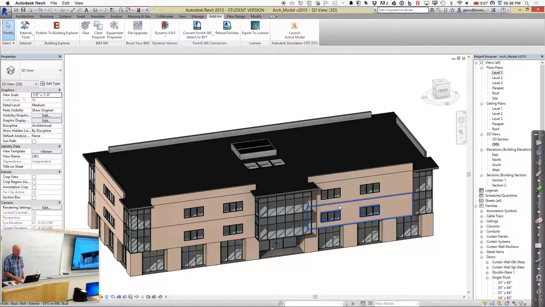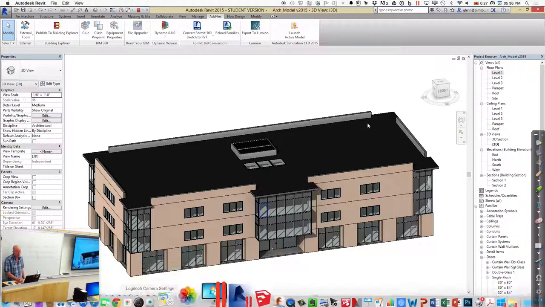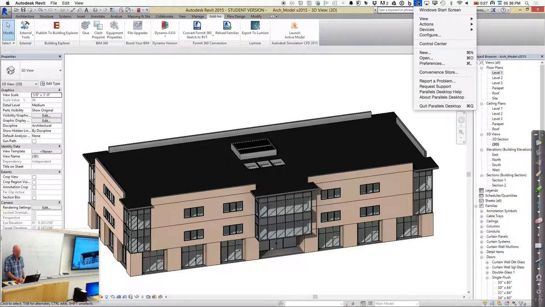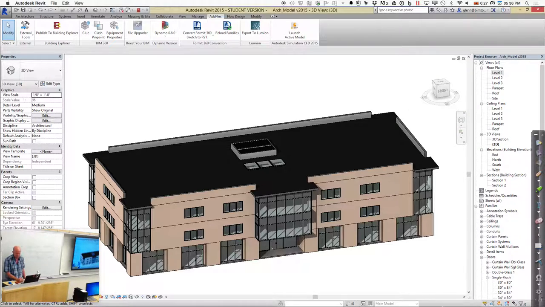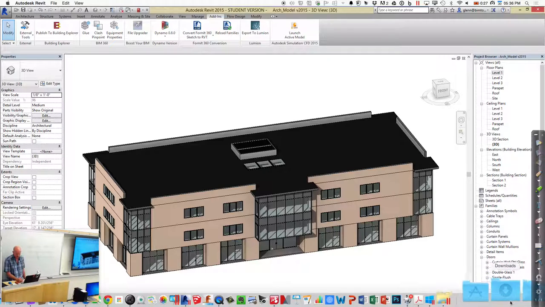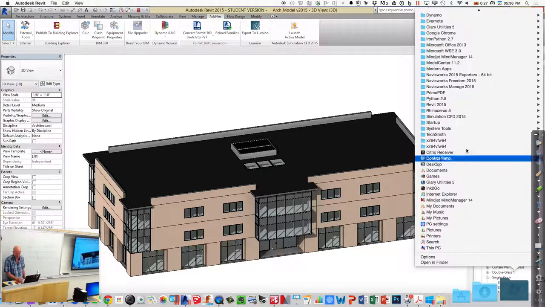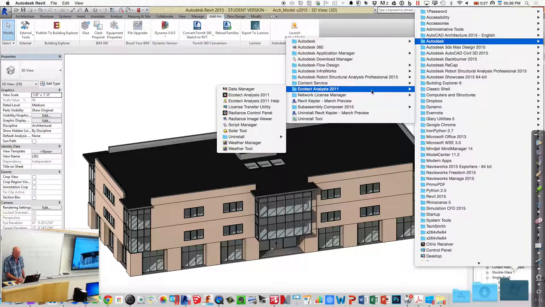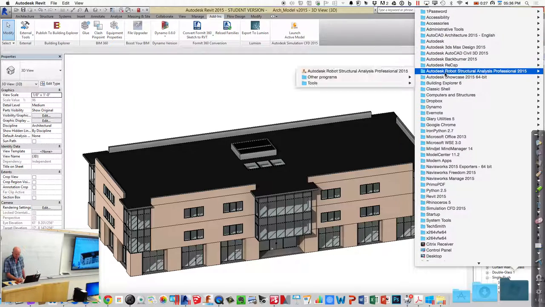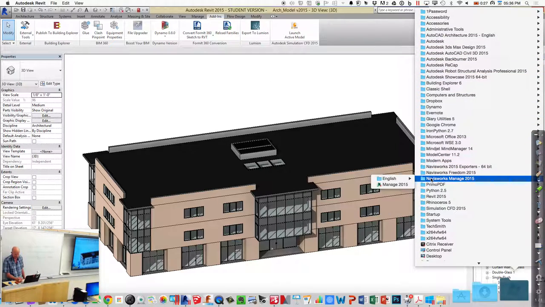So once I save out that NWC, when I go over to Navisworks, it's going to show you one special little thing that happens here. Let's see if I can find my Navisworks. Autodesk. Where are you hiding from me? Navisworks Manage, there it is.